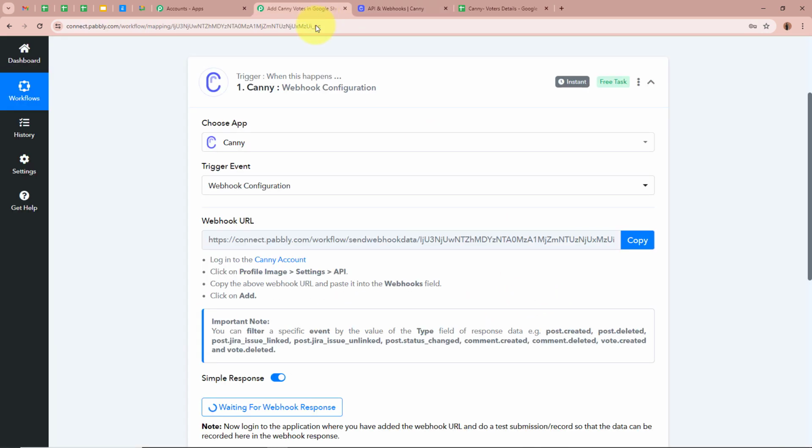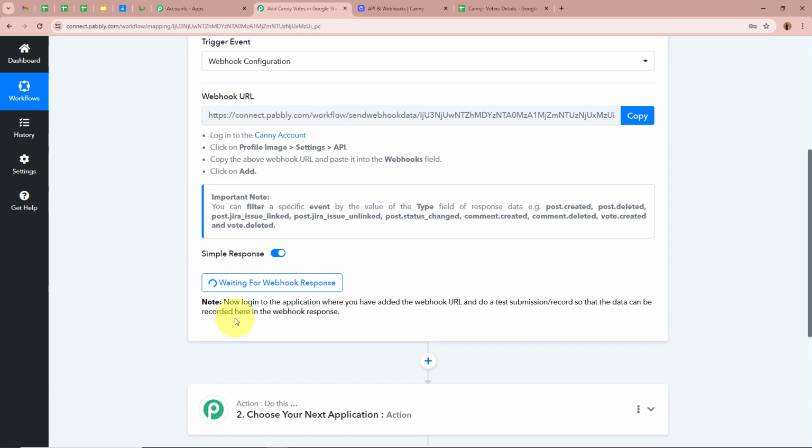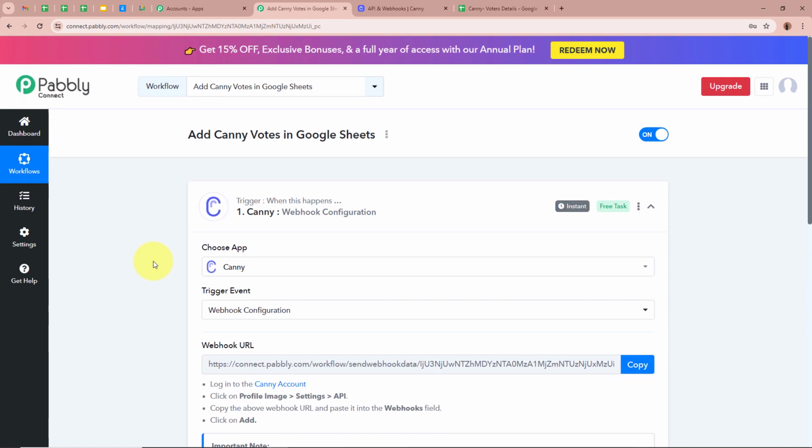Now I'm going to open my workflow that I've created on Pabbly Connect. Over here it is saying waiting for webhook response. So now what we are going to do is vote on any of the content that we have posted in our Canny account, and check whether Pabbly Connect captures the response of the vote created or not. For that, I'm going to open my Canny account.